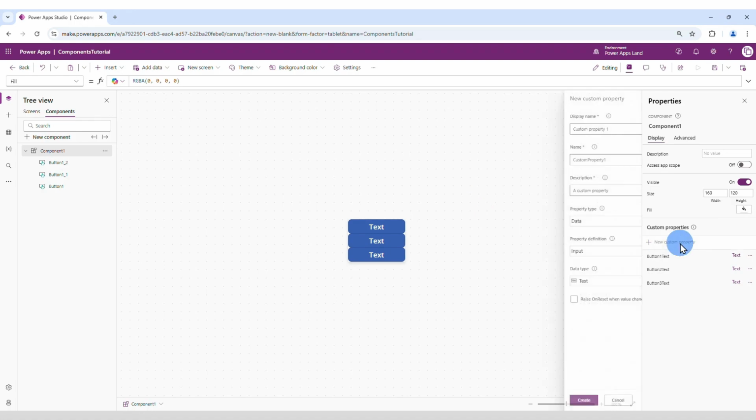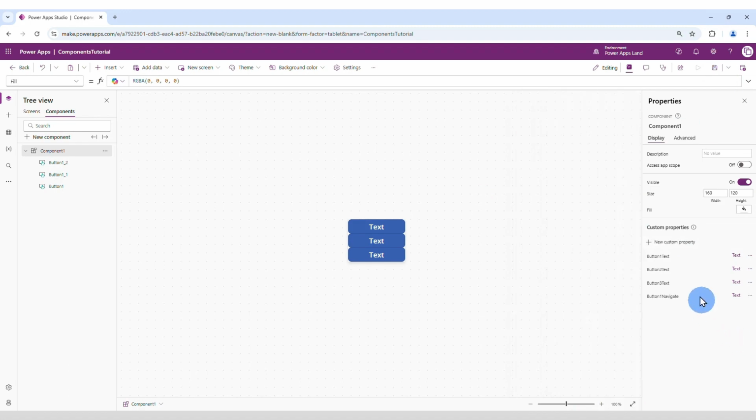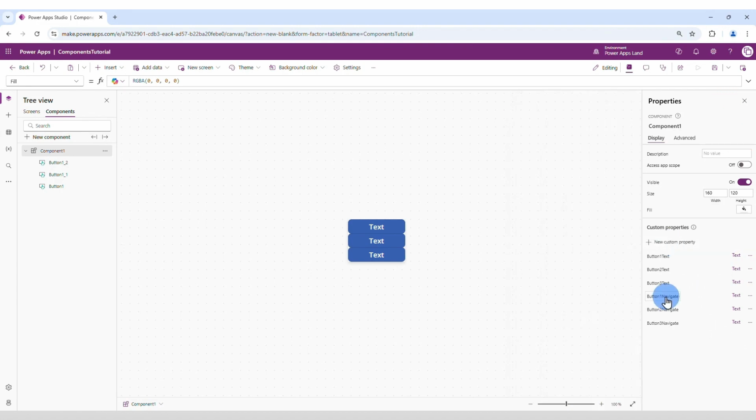So we're going to add a new property here, and we're going to call it button 1 navigate. Create. Then we're going to add another one, button 2 navigate, and another one, button 3 navigate. Okay, the properties are here. Now we need to use the content of these properties to send the user to the correct place.